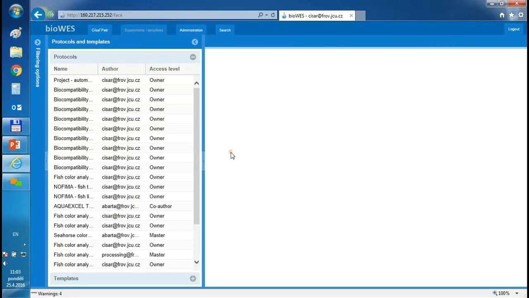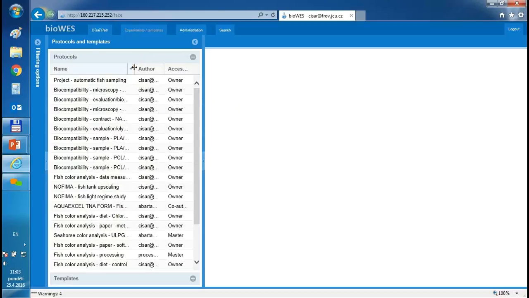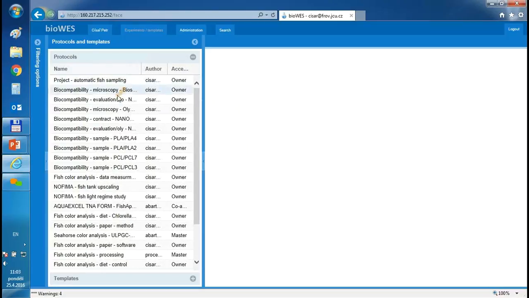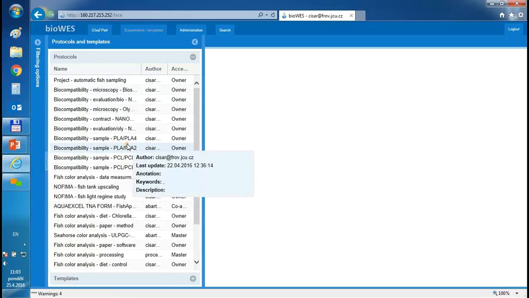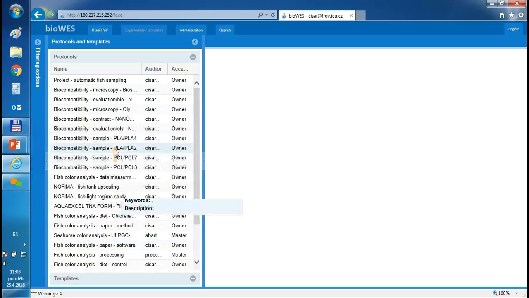So this is the web interface where you can do the management of your protocols and experimental work. I'll just try to explain what are the main parts. So the first list you can see is the list of your protocols. If you log into the system, your list will be empty because you don't have any protocols. You can see that I have several protocols already created. And later on, I will show you some examples of these protocols.